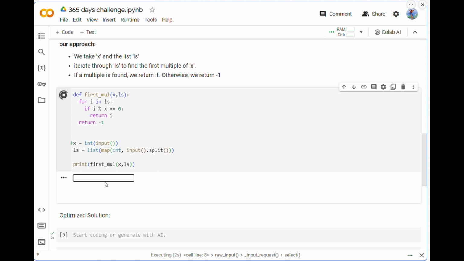Now let's try to run this, and I believe it will give us the same result. Our x is, let's say, 4, and the list is 2 1 2, let's say 3, let's say a multiple of 4, say 8, and we will give 5, so it should return 8. So it is returning 8.